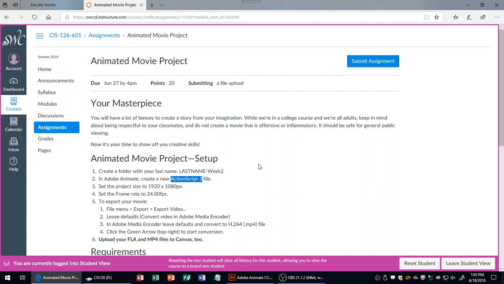We'll come back to this when we actually have to do it, but as we make our project, we will eventually export it as an MP4, an actual video file. The steps are right here, and we'll do it together later, but you're going to need to export your project and then convert it with Adobe Media Encoder, and then it'll be your MP4. Eventually, you're going to upload into Canvas the FLA file and the final MP4 file. So you'll upload those as you've done before.